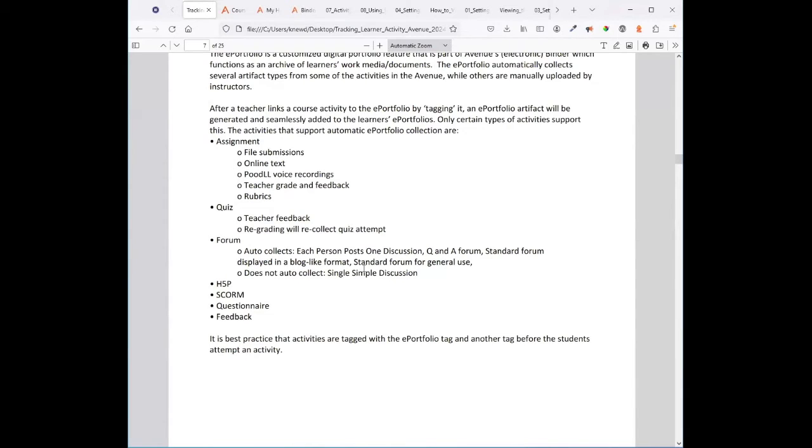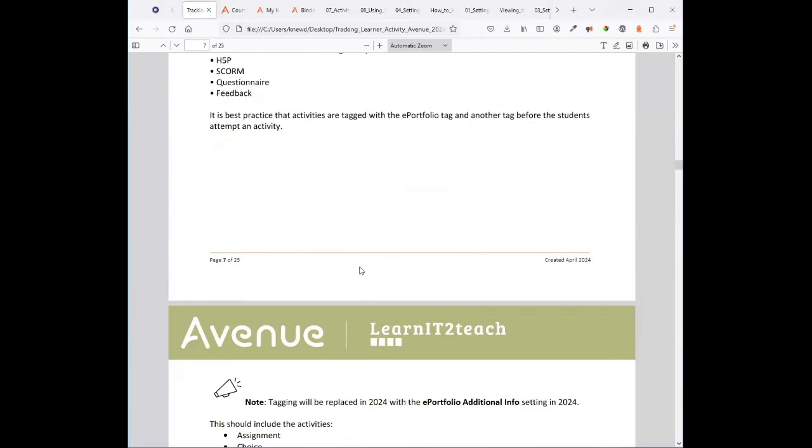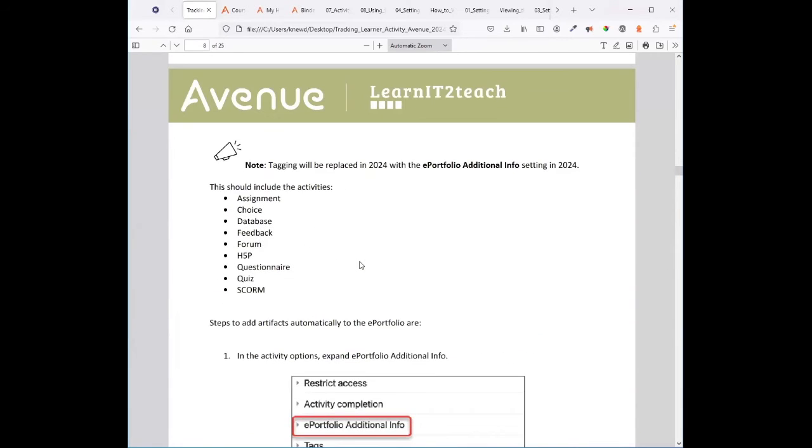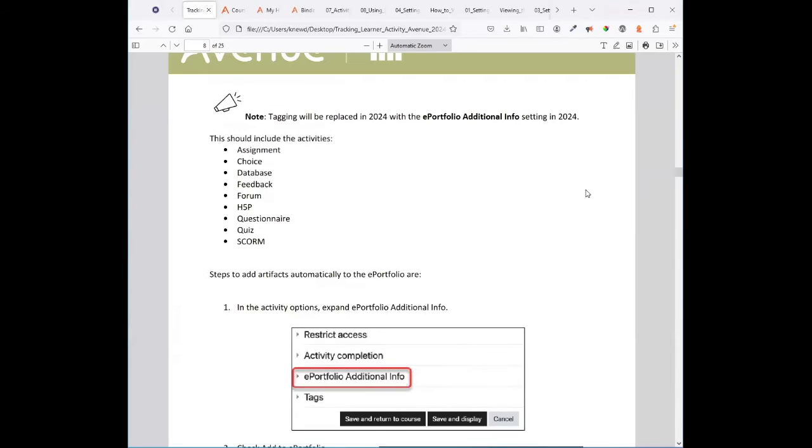So anyway, remember that for the ePortfolio, assignments, quizzes, forums, H5Ps, SCORMs, questionnaires, and feedback activities are normally automatically populated to the ePortfolio. But here's a new surprise, folks, and this might be good for you or might not. Actually, it's pretty good. You know how at the bottom, when you get a learning object or activity, say a quiz, and you want to tag it, you tag it ePortfolio and then you tag it reading, something like that. And then when it goes up, you do all of those other elements like the can-do statements, successful, not successful, all of that kind of stuff.